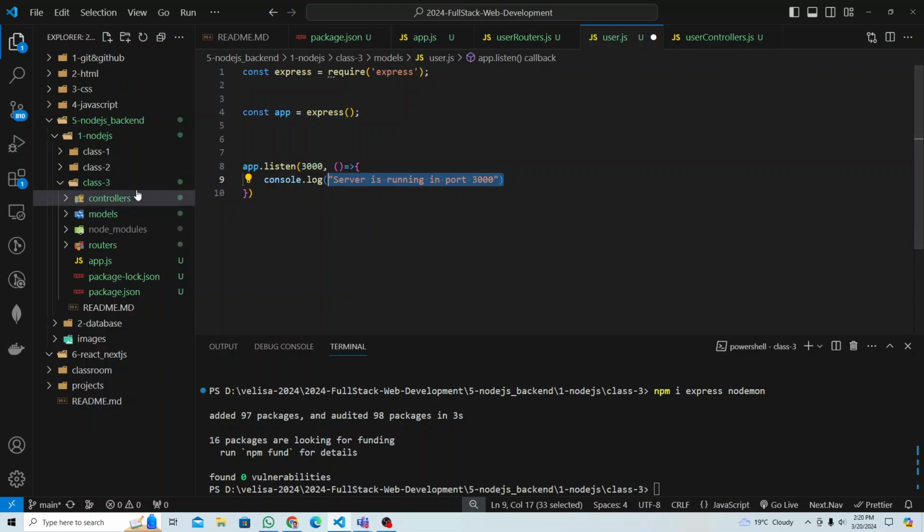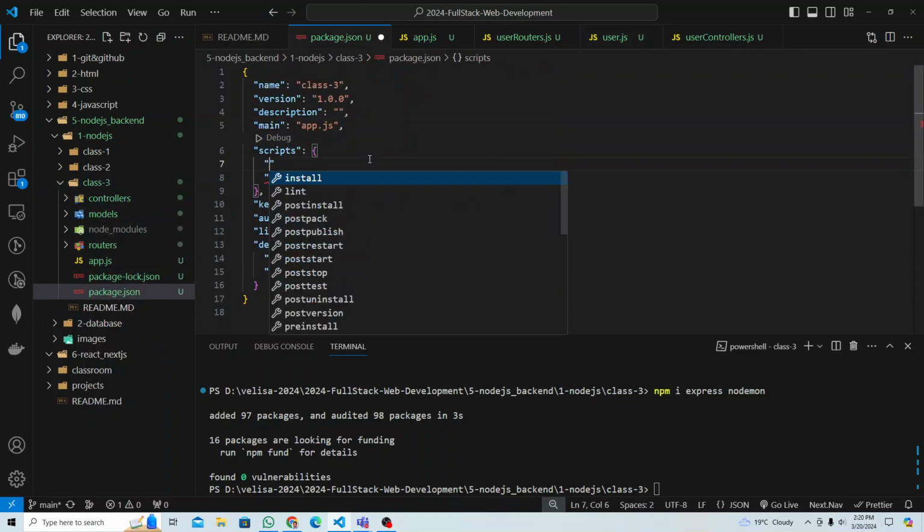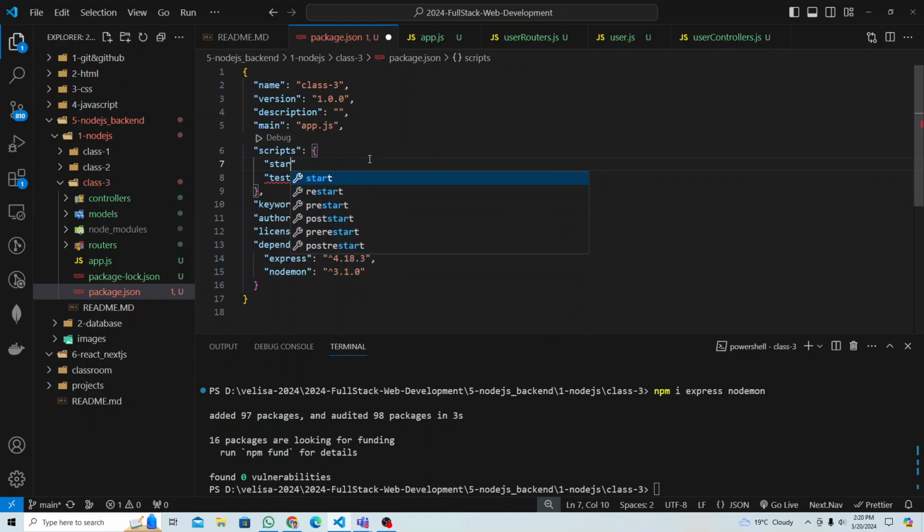Okay, before that I just need to fix my package.json, and here I'm going to make npm start. Start, that is the command to run node app.js. So when I say npm start, it will run my app and it will continuously monitor for any changes.